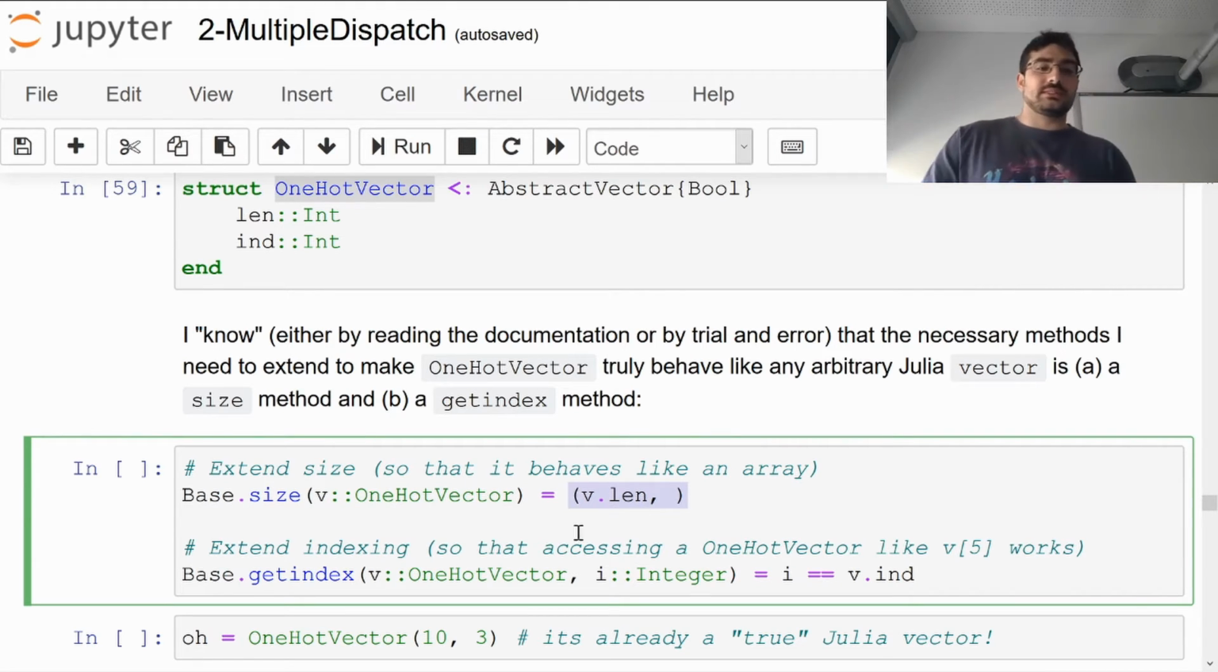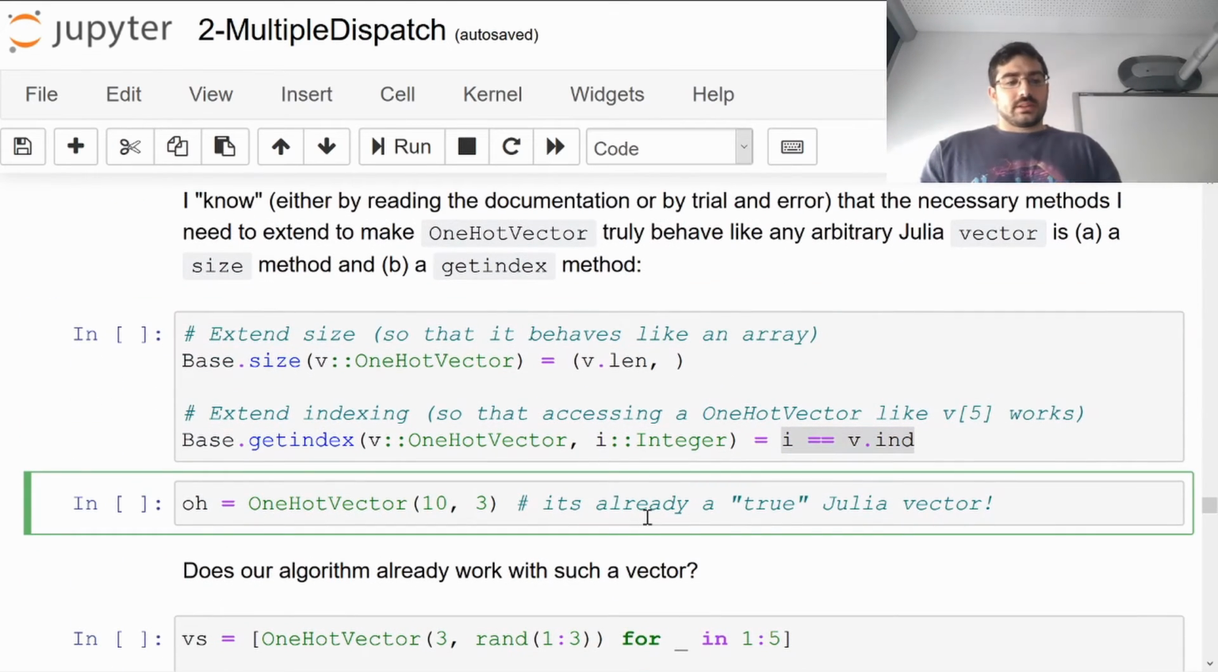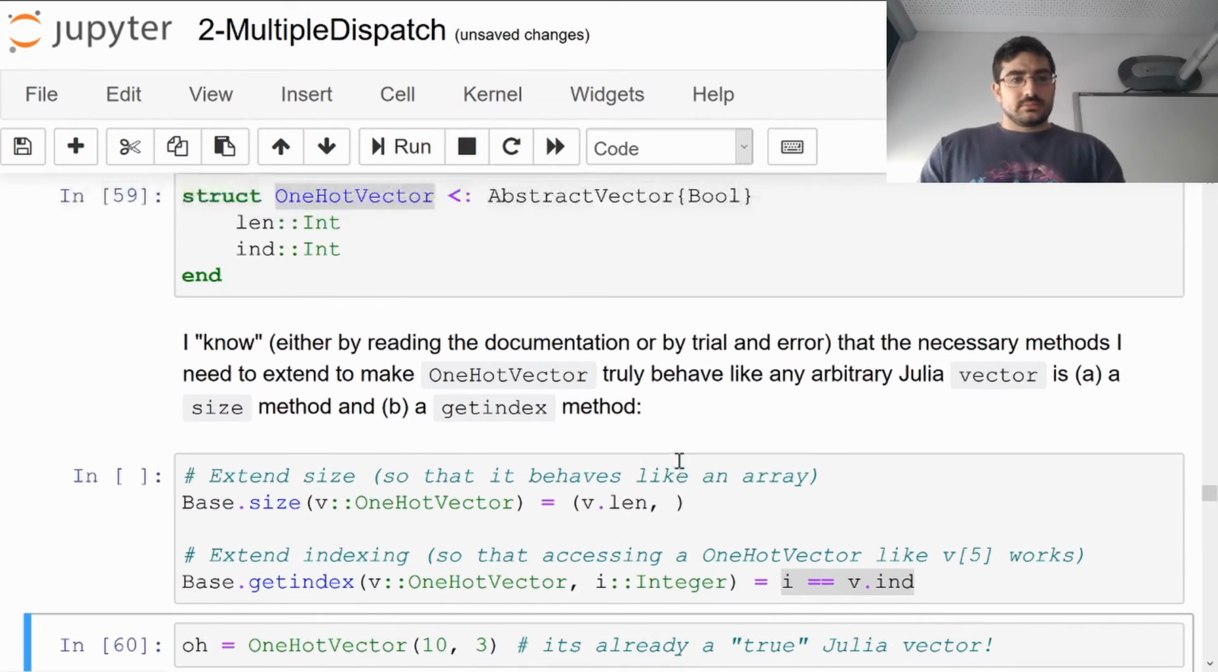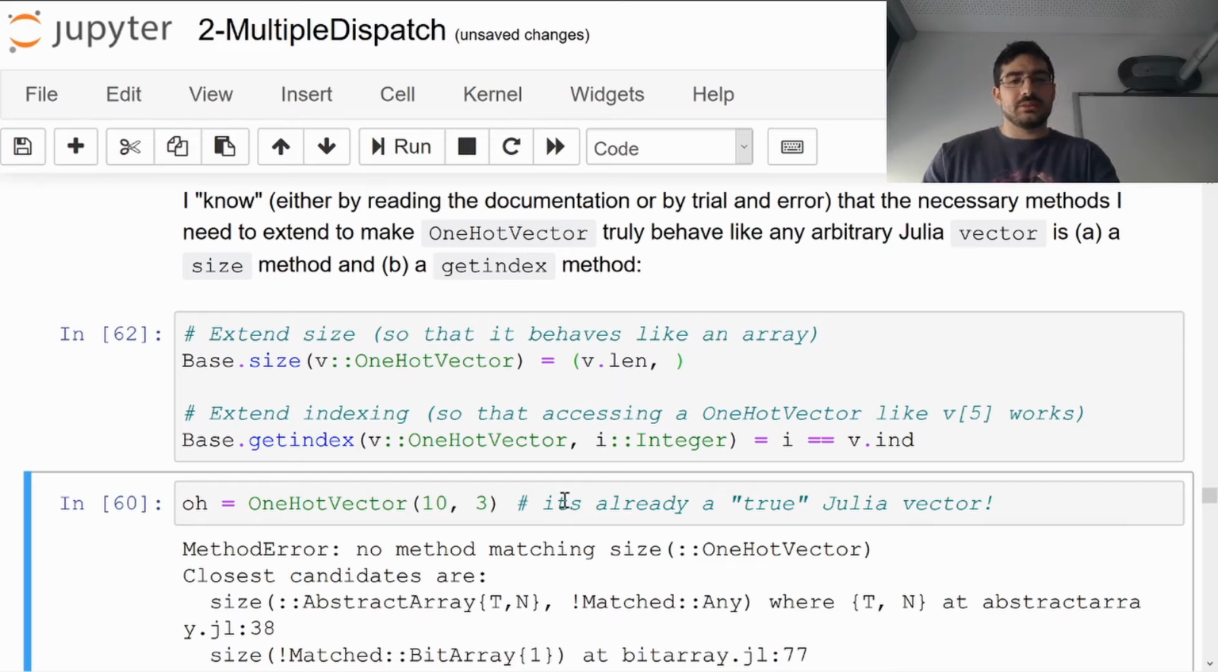The getIndex method is what happens when I do v5. When I do v5, in reality, what Julia does is call this function called getIndex, with the first argument my vector and the second argument my index. And the way I extend this function is I say, is this index my non-zero index? If yes, then give true, which is actually 1. If not, give false, which is actually 0. And of course, I have to evaluate the size.